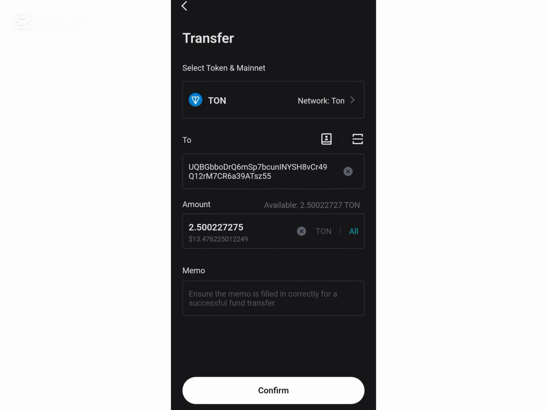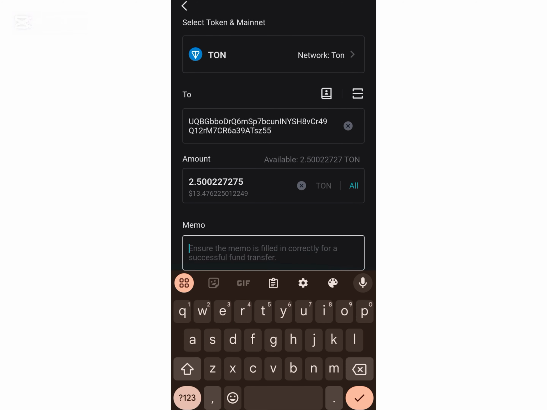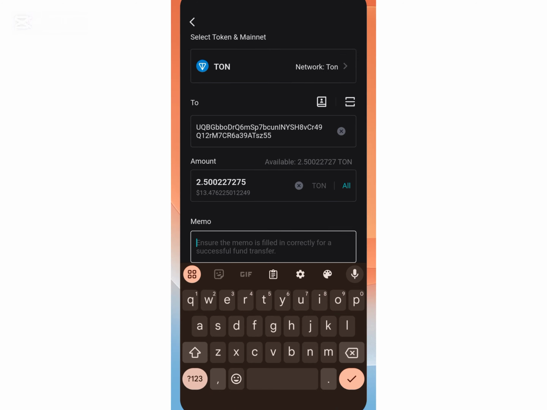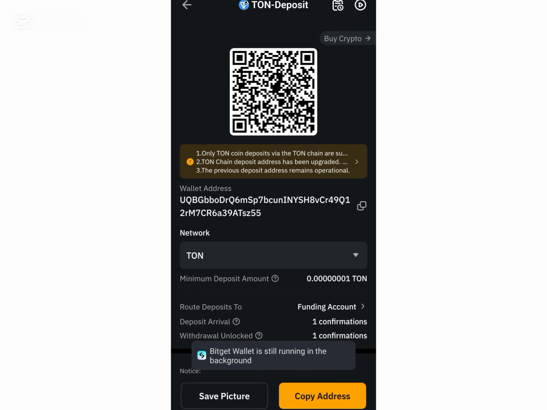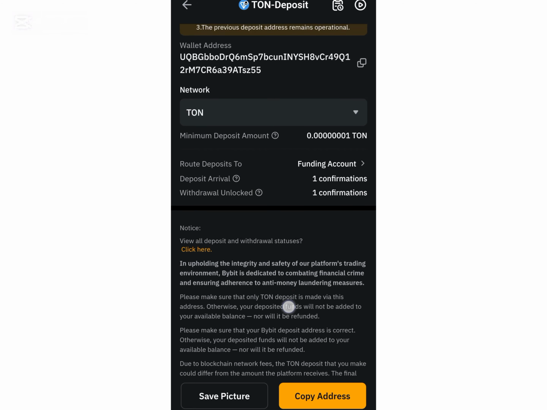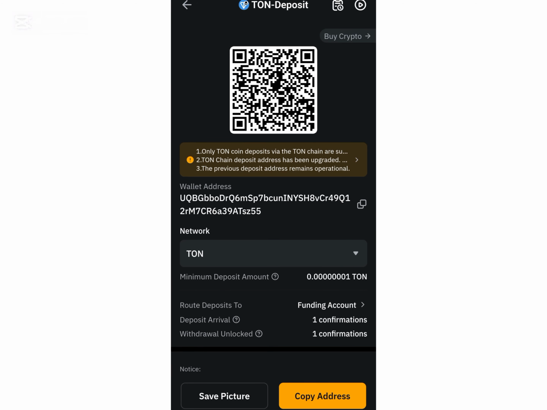As you can see, it is about $13.47. One of the important things you have to notice whenever you are transferring on a Ton network is that you are supposed to add a memo so that it will be able to identify that you are the one sending the money. So let's go back to Bybit to see if they tell us to add any memo, because failure to add a memo might lead to you losing your money.